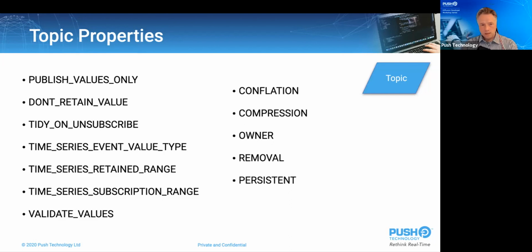Persistent. Now, this can be used to disable persistence for this topic, which you may use in scenarios where the shelf life of a topic's value is so short that it's not worth the cost of persisting it. You might like to use this in combination with don't retain value. So it's ideal for situations where the shelf life of your data is now and not in the future. And finally, priority, which can be set to low, default, or high, and it's used to prioritize updates being sent to a subscribed client. Some of these deserve extra explanation.